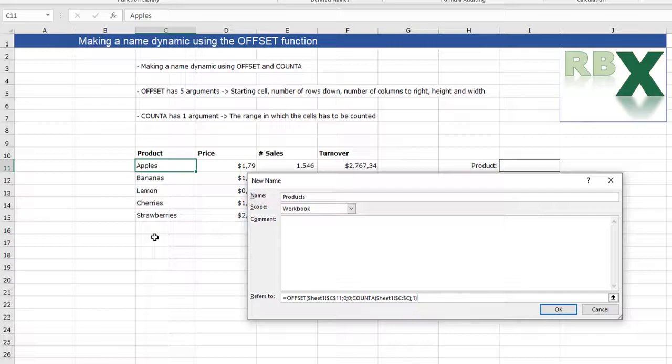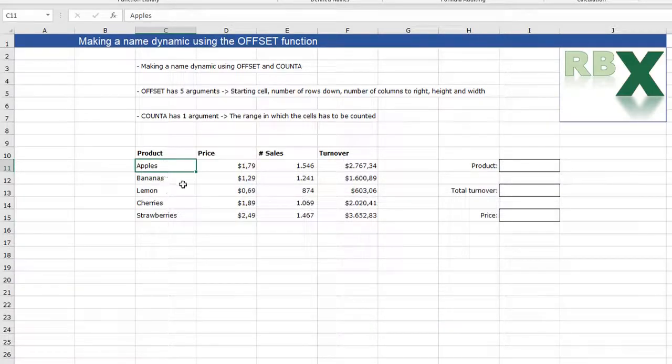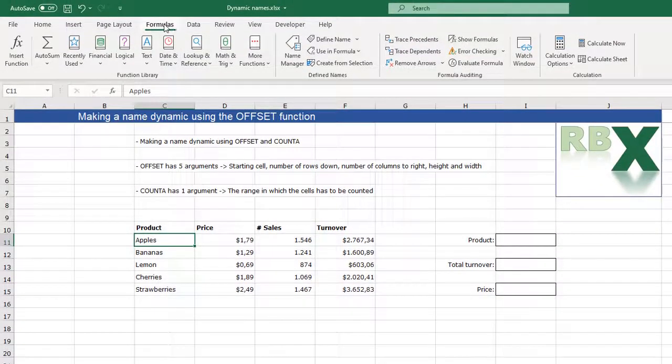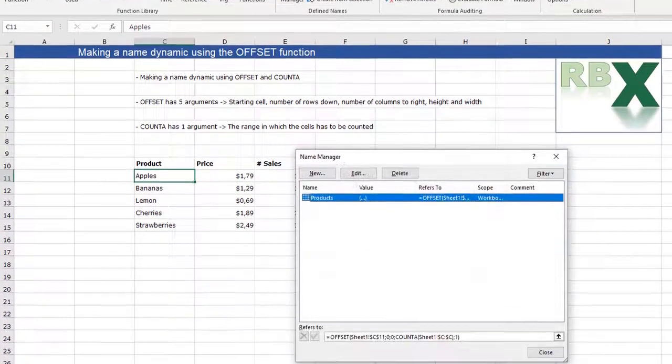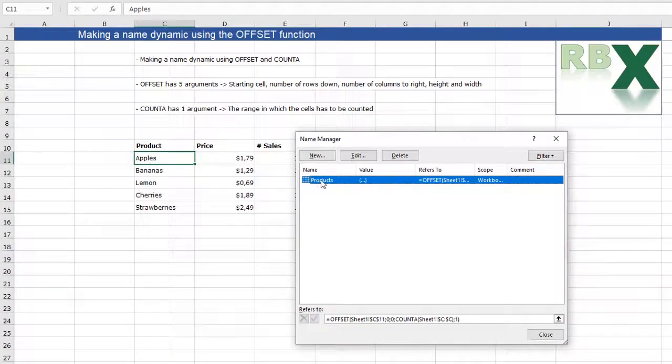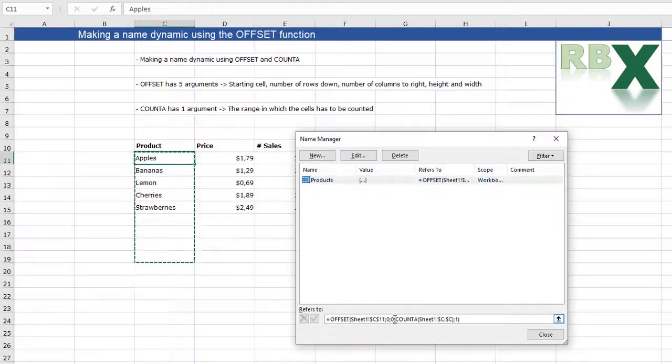Well, now we can check what the function does. We press enter, we made our name, we can check it on the formulas tab in the name manager, and you'll see my name is here, products, and here is my function to determine which cells are in it. We can click the function and we see highlighted the cells which are in the name. And we will see this is not good, while there are 1, 2, 3, 4 cells in the name which do not contain products.